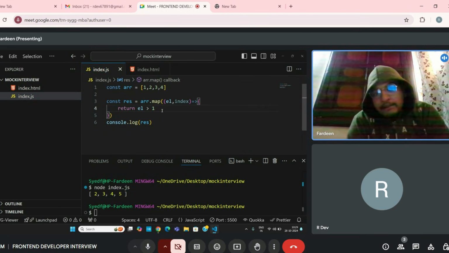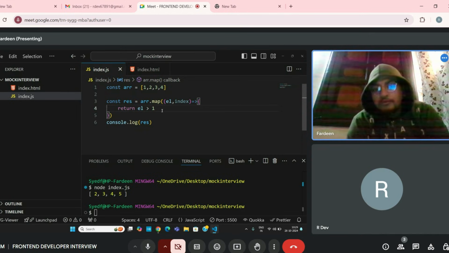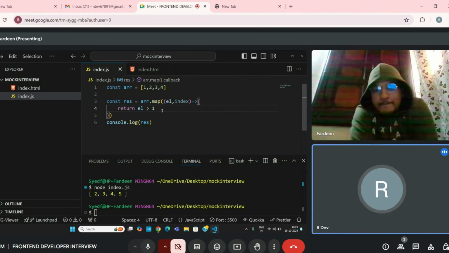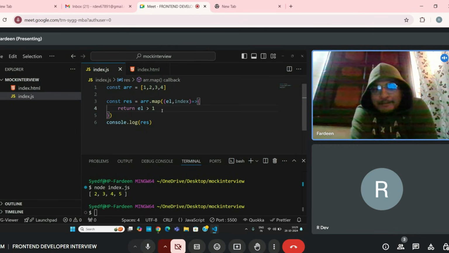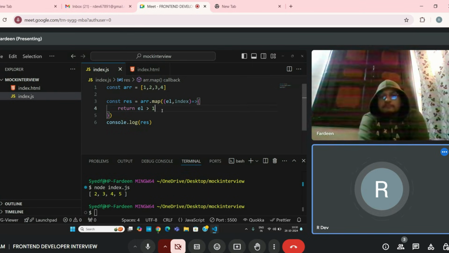Then I think it will return in boolean. Are you sure? I think so. It will return false, false, false, false, I guess. Okay, your approach is right, but you are telling me all false. Why is it all false? I just want to know that.